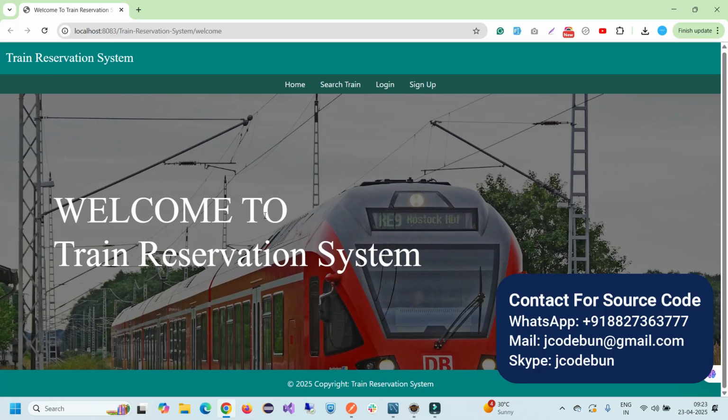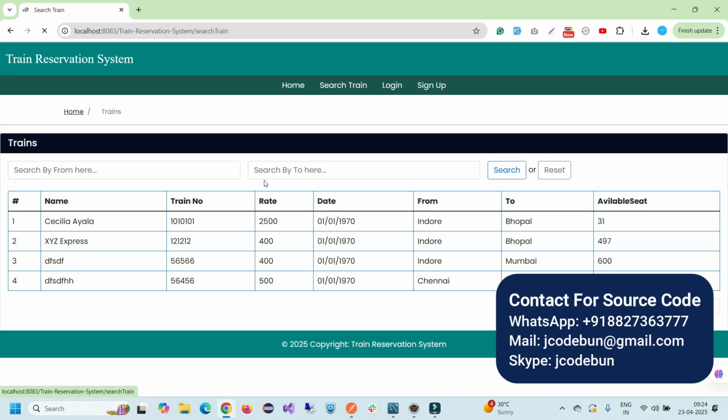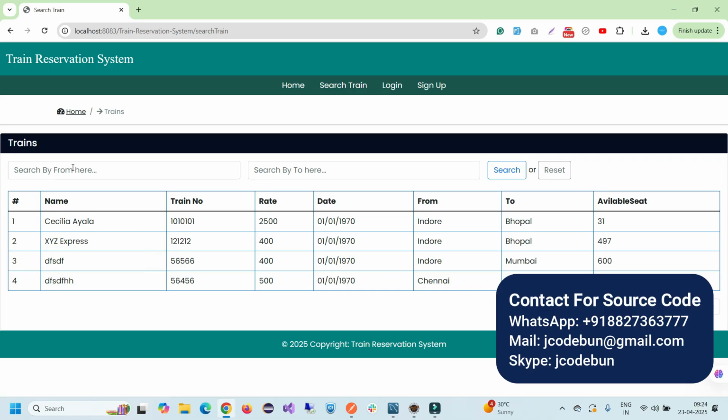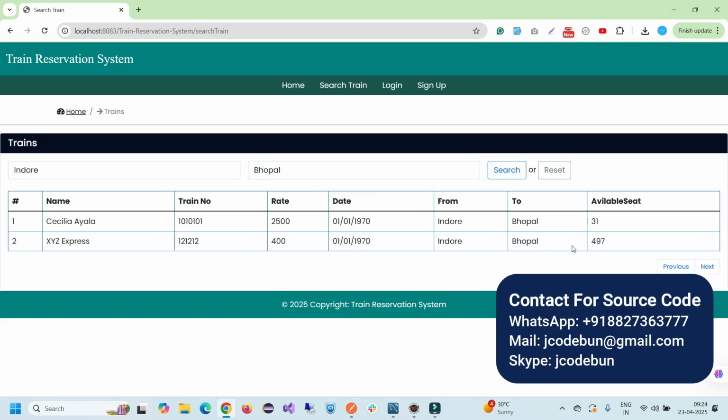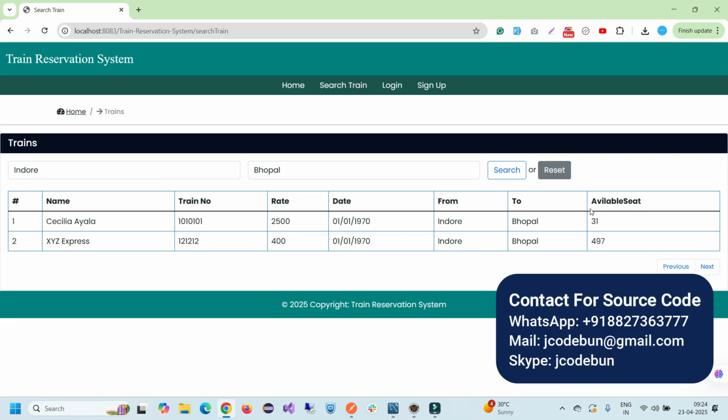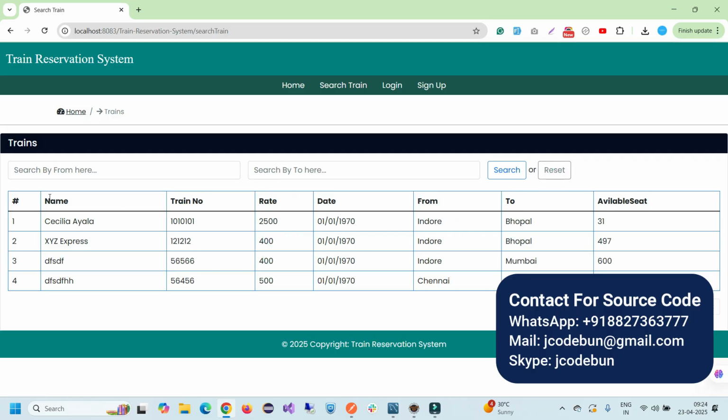So what are the features and functionality we have in this application? This is your welcome page, and the image is there. We have a search train option here. We can search the train, and this data is coming from the database only. Let's say I want to search from one location to another, so I enter location from and location to. I just search it, and you can see the data is filtered and it's showing me the records, available seats and all. So search train is there, and then we have a sign up option.